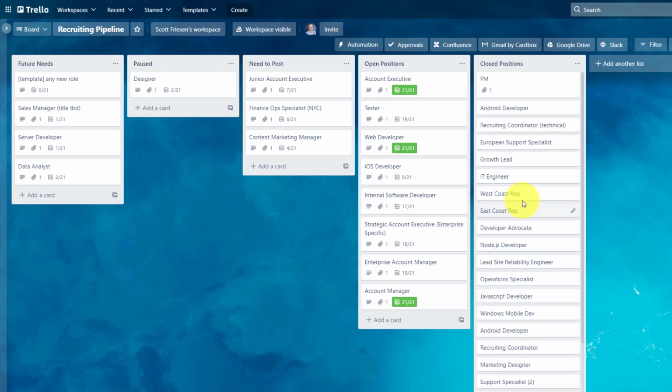And the other great thing about Trello is that you've got a great history of all the positions which you've hired for in the past. So if you need to reuse any of these cards, you can quickly and easily do so.